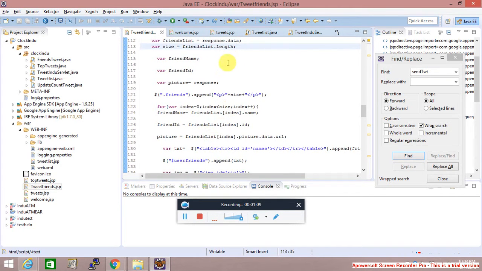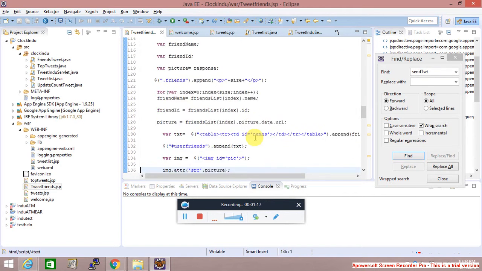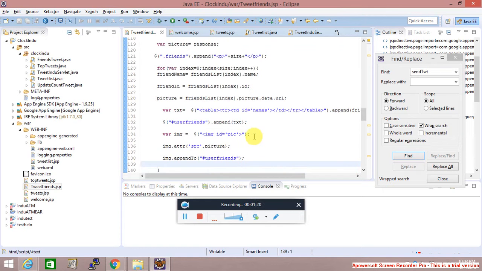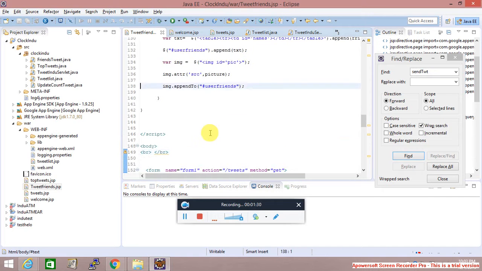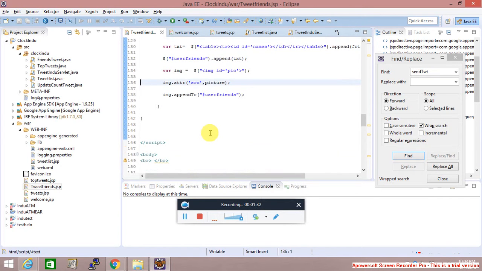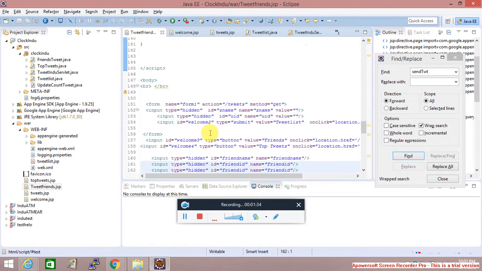And then I loop through the response.data and say name, ID, picture, and the picture and everything is displayed here. So after this I populate them through jQuery in the tags displayed in the JSP page. So I will be appending all these values to the JSP page.